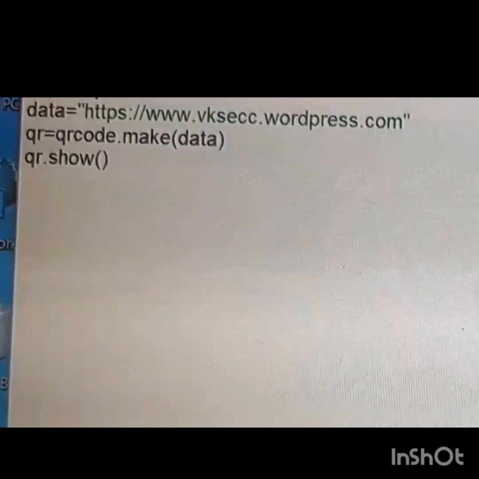Look at the output, the QR code is generated. Now I will scan this QR code. Then the information stored in this QR code will be displayed. I am scanning this QR code. Look at the screen. What is the information stored here?